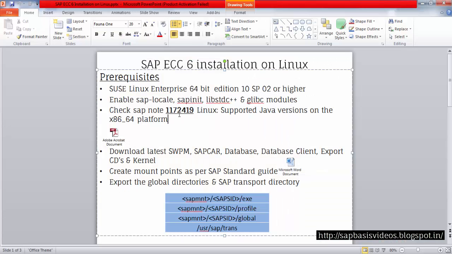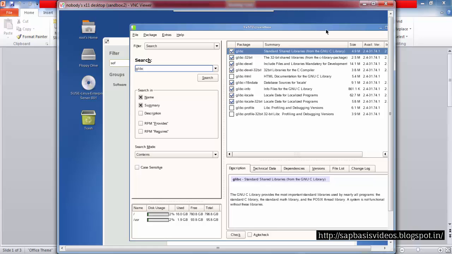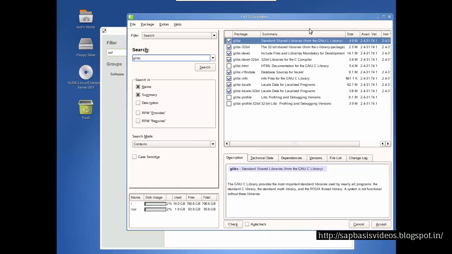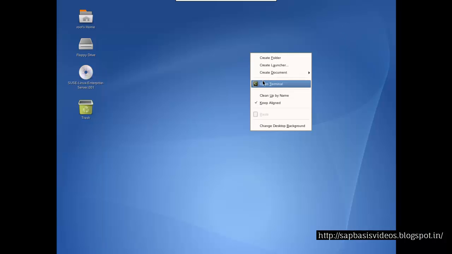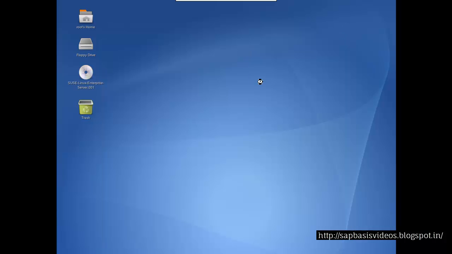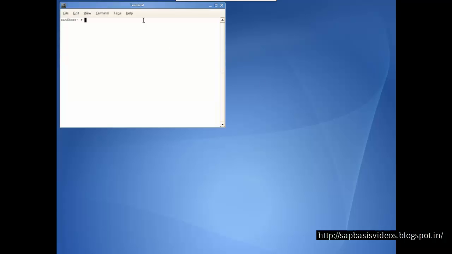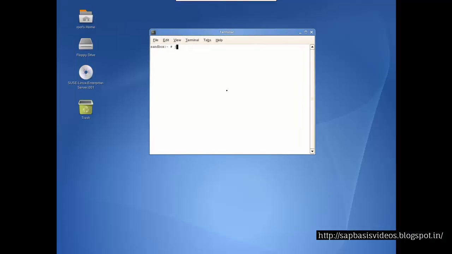Check for supported Java versions in SUSE Linux 10. Before that, open a terminal. Just type java. That means Java is not enabled here.